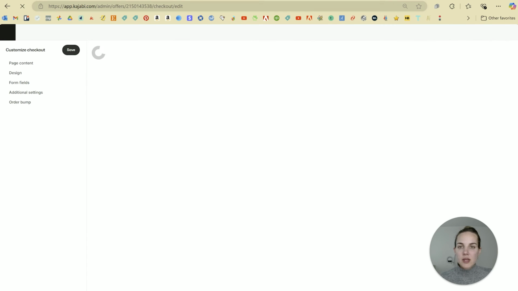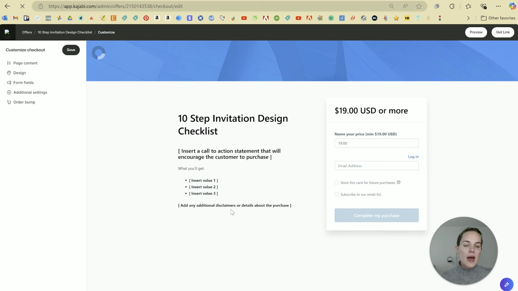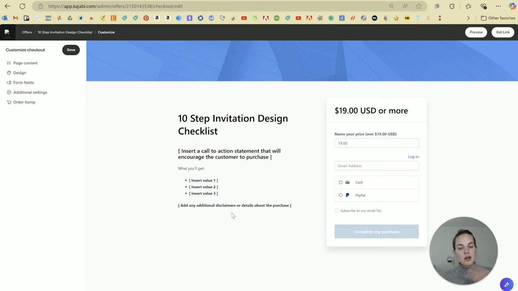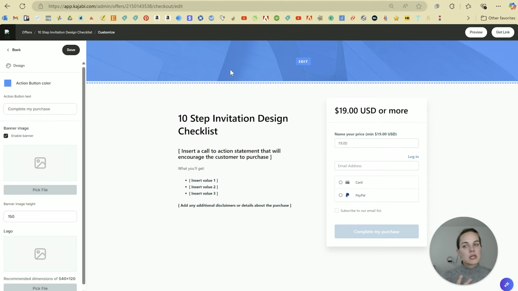So we can edit our checkout here. And you have to do a little more editing in Kajabi because of that separation between product and offer. You'll want to edit the product itself, and you'll want to edit the checkout page. But I love the flexibility of mixing and matching things.